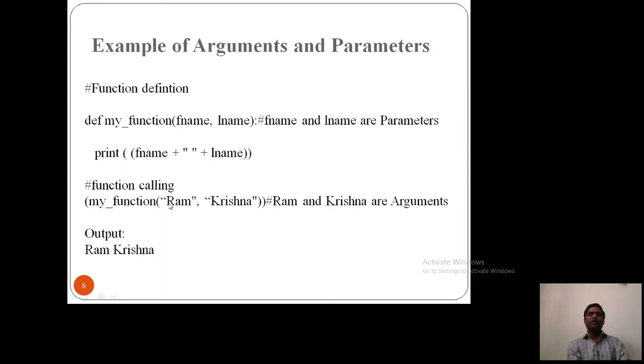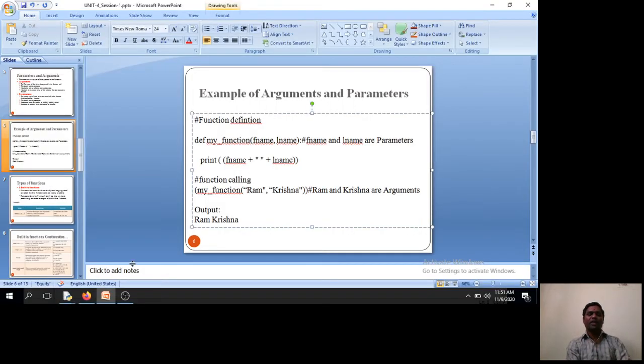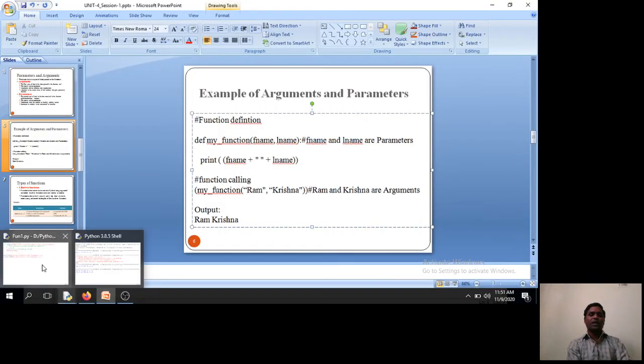Whenever I call this function, Ram will be substituted for the first name and Krishna will be substituted for the last name. We get the output Ram Krishna. So F name and L name act as parameters, and Ram and Krishna act as arguments. We will execute this program in our terminal to see whether it works.